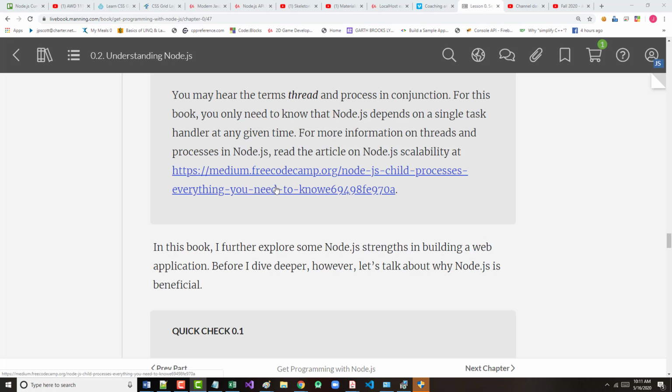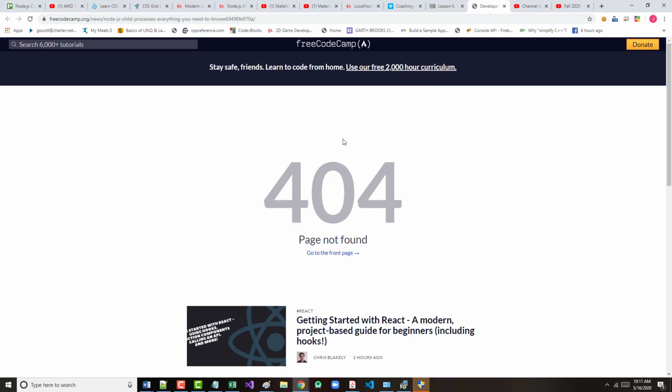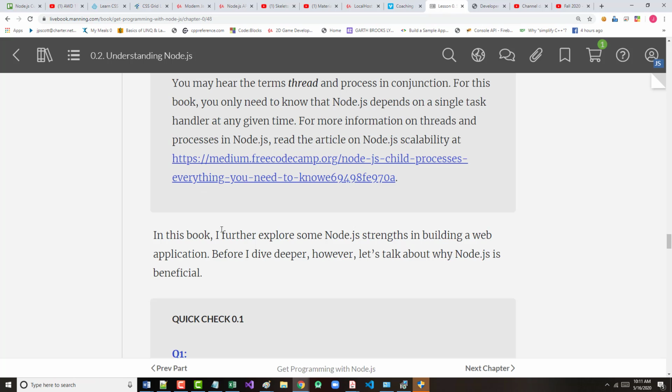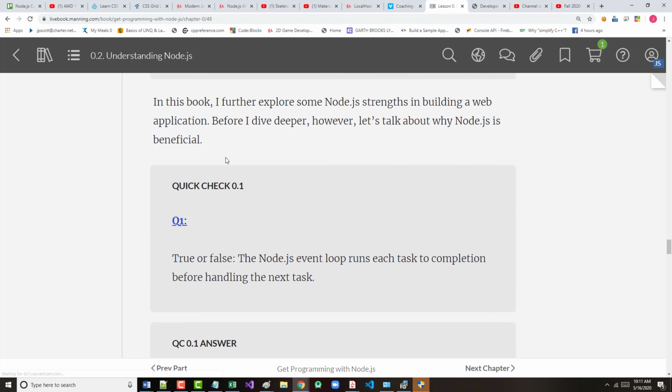It says for more information, and I have not looked at this article. I don't know if we can right mouse click on it and open it in a new link. No, it even says page not found, so that's fine. I'll see if I can find that article. So in this book, the author says, I further explore some Node.js strengths in building web applications.